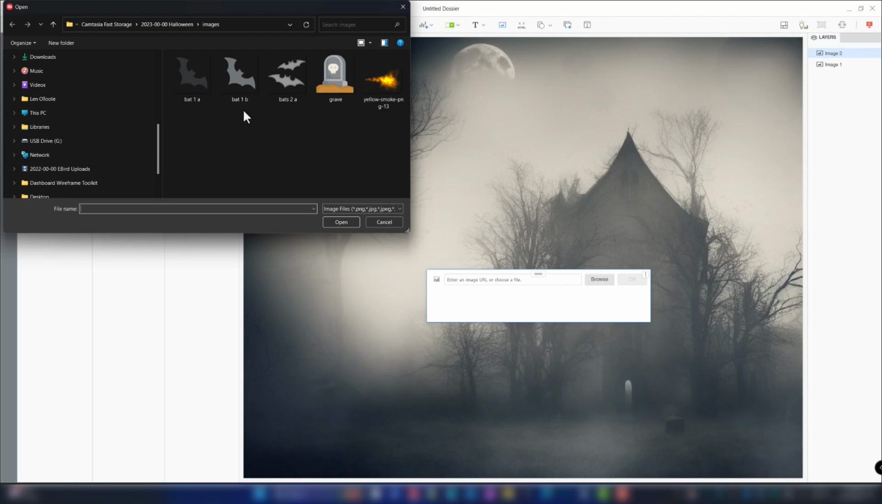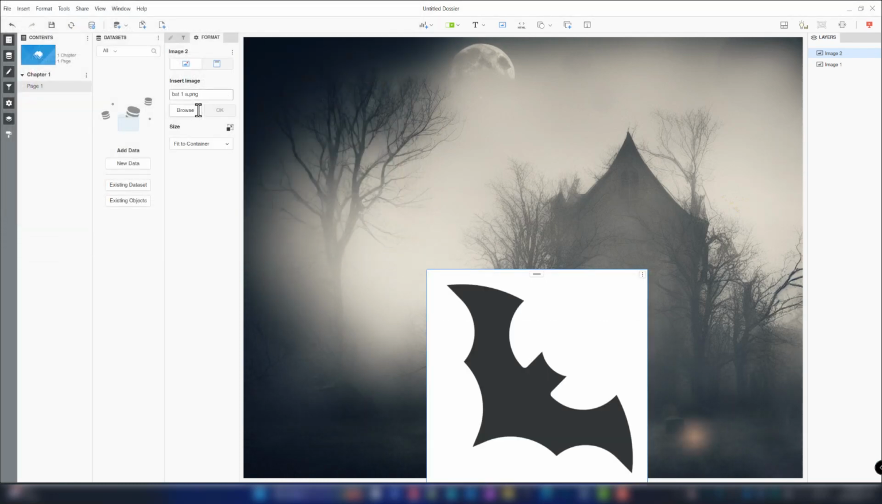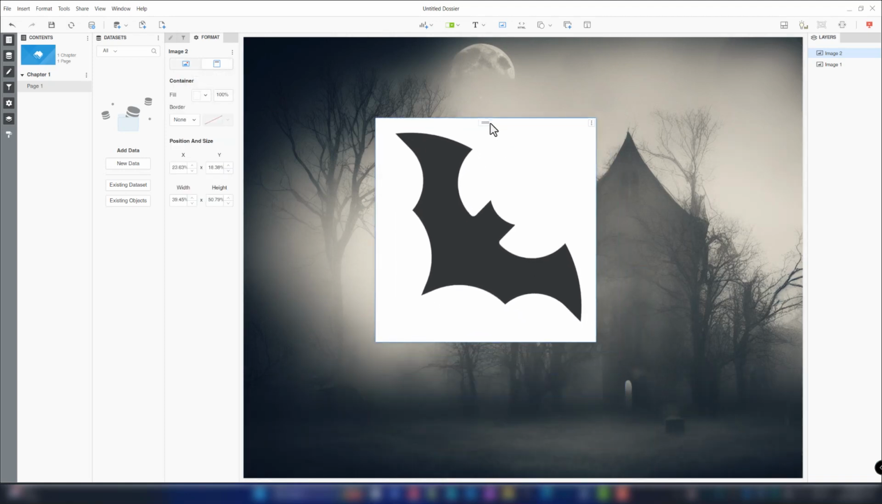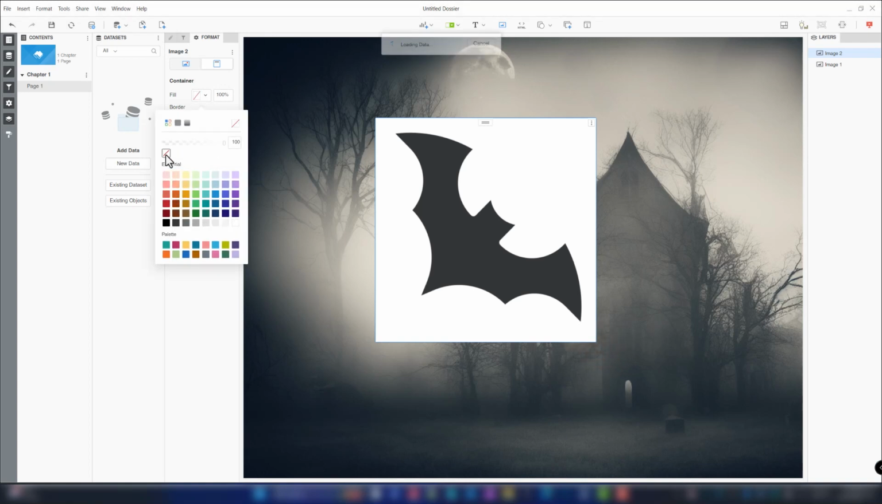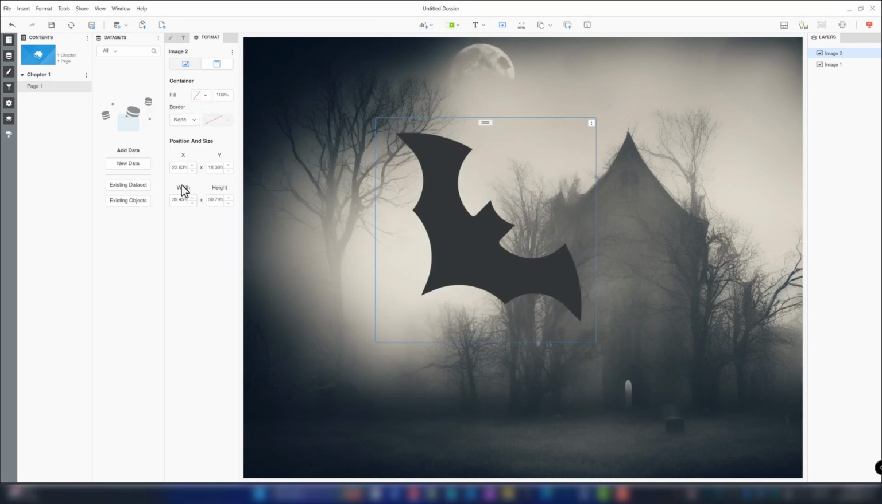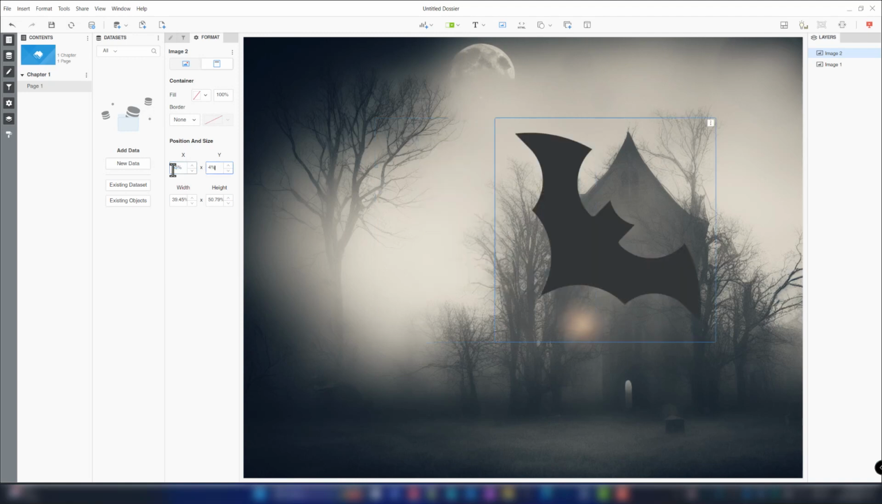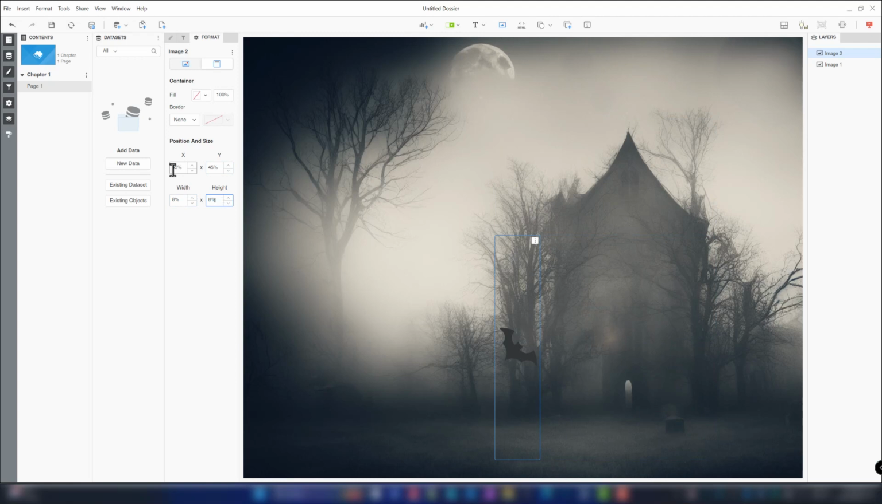I got some graphics. What's important is you got to get some PNGs rather than JPEGs, because PNGs you can make transparent. So when I change the background to transparent, you can see right through, and that is kind of what you want. So let's get the positioning done here. Okay.